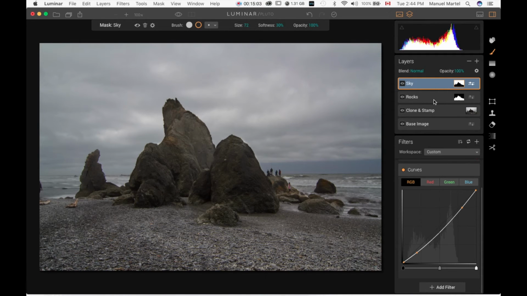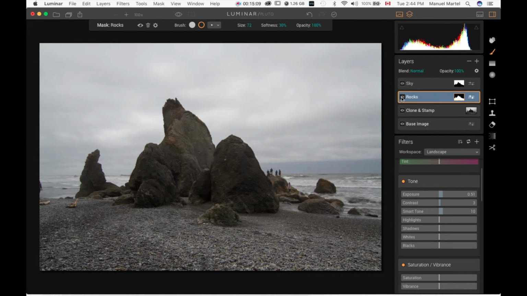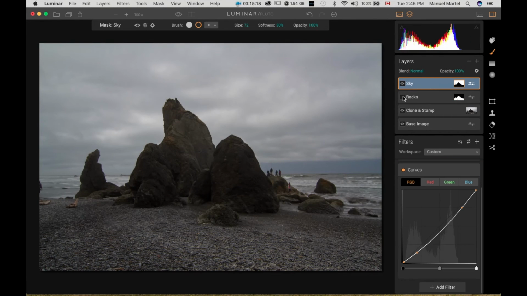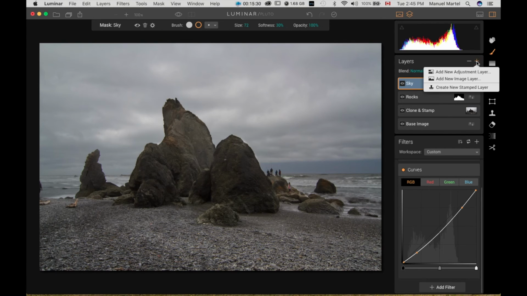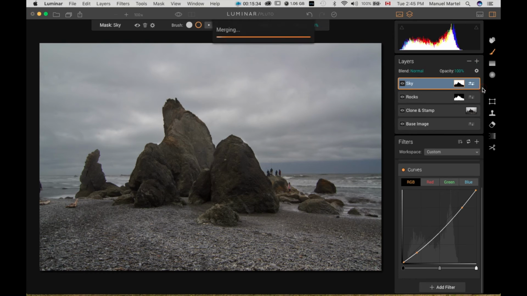What's happening is if I were to take one layer out of the equation, let's say if I come here and I take this layer rocks out of there, if you press on the eye icon, it will take that layer out of the equation. So it's showing you everything, but if I were to press on the eye again, then you can see the change we did on the rocks. So you can show the layer, see? So what we're gonna do is we're gonna combine all these 4 layers together. So we go to plus and then create new stamp layer. So by doing that, what Luminar is doing right now is adding the base, the clone stamp, the rocks, and the sky, and basically it's merging everything together into one single image.